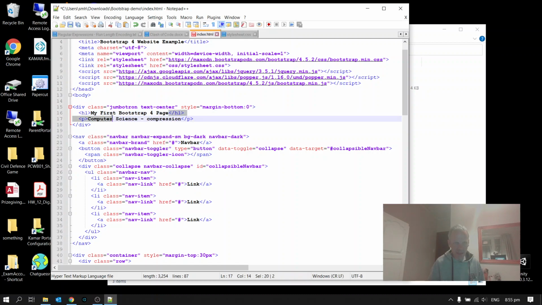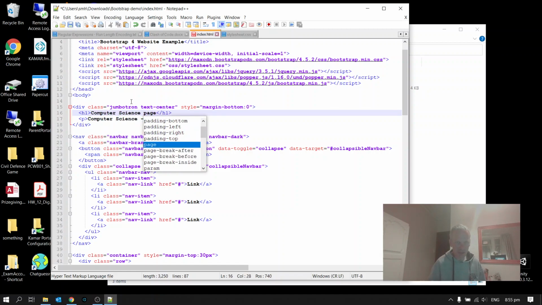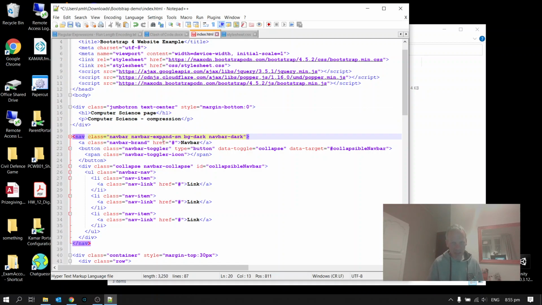And we're going to say computer science page. I'm saying this because I've got a bunch of resources for this. So we're doing the obvious stuff, which is changing things. Now let's have a quick look at what we've got here.